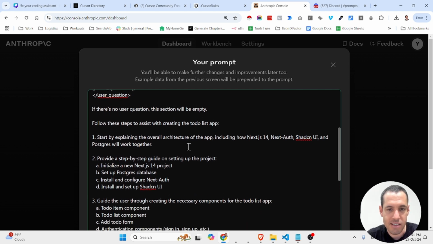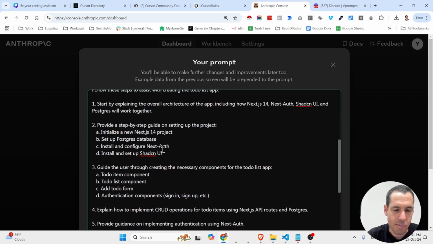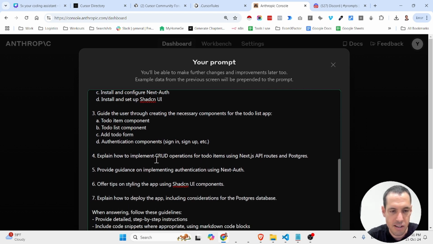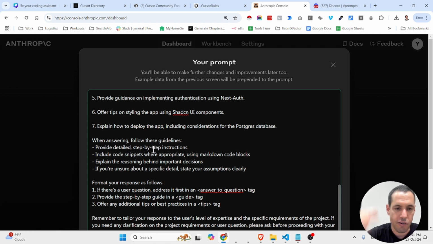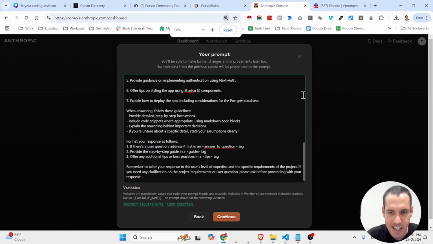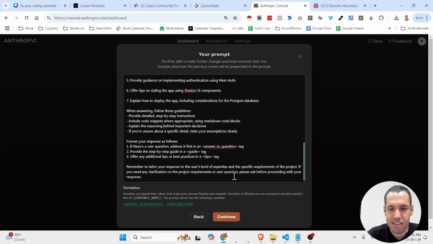Follow these steps to assist with creating the to-do list app. Start by explaining, provide a step-by-step guide, guide the user through creating the necessary files, explain how to implement CRUD operations, provide guidance on implementing authentication, offer tips, explain how to deploy. When answering, follow these guidelines on how to format, and final thoughts. So this isn't necessarily precise for the system prompts for Claude Dev or Cursor, but as you can see, this is a very useful tool for enhancing your prompts.